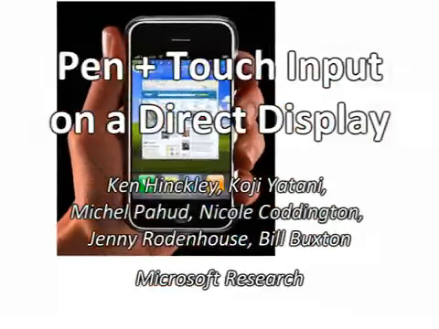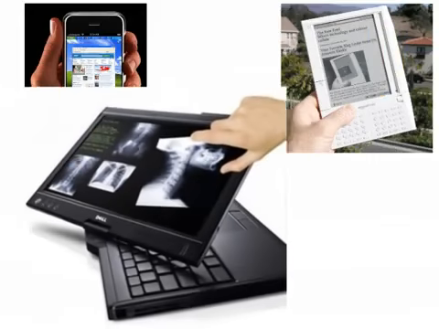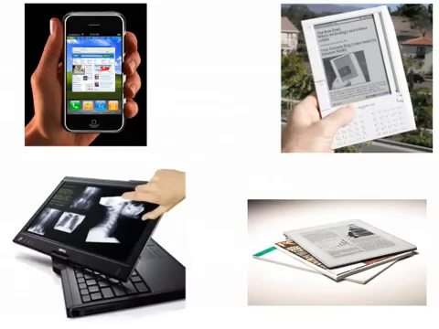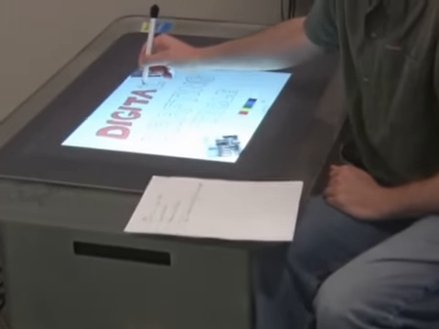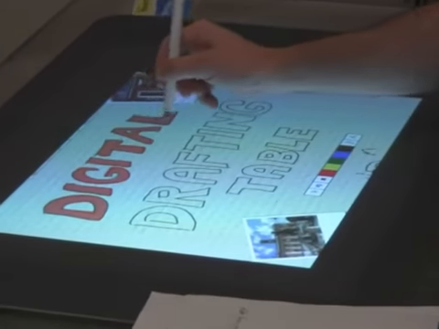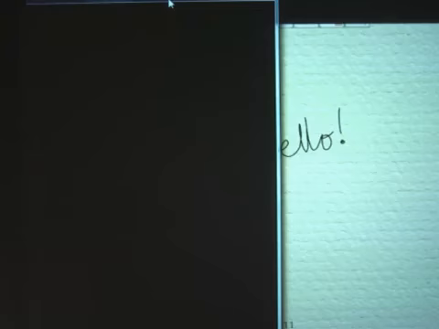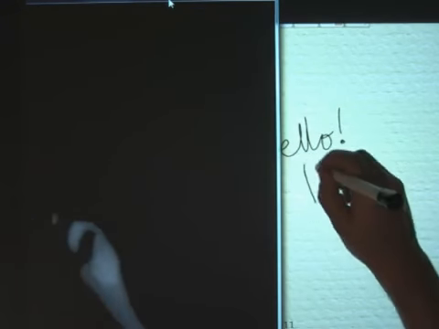We see an inevitable evolution of graphical user interfaces into new form factors with simultaneous pen and touch input. To explore the affordances of pen plus touch input on direct displays, we have implemented a prototype digital drafting table for the Microsoft Surface. We can robustly sense a custom IR pen as distinct from other multi-touch contacts.